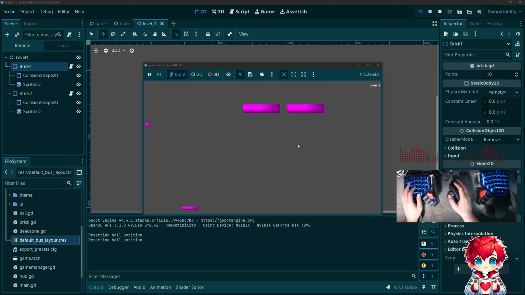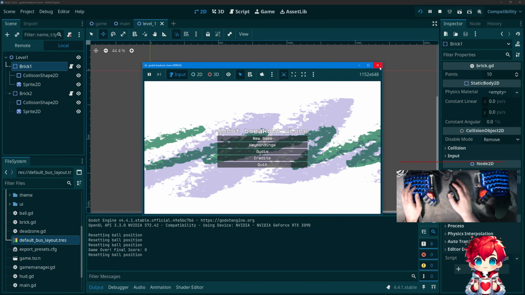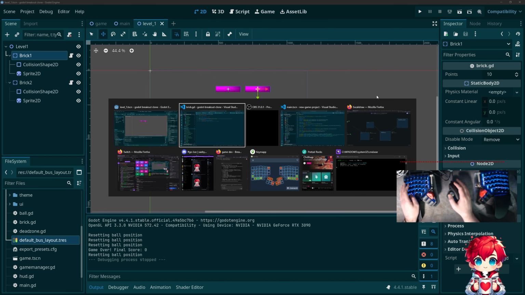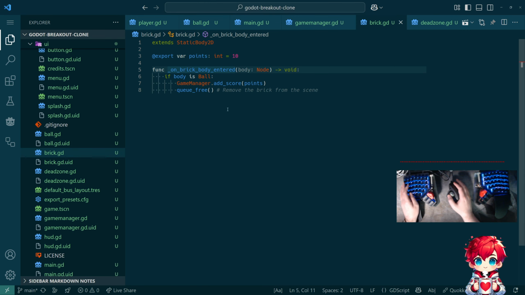So we're racking up points every time this brick. This is the 20-point one, right? So that's 40. But we didn't get anything. What happened? If body is ball, game manager add score point. Let's add a print. Oh right, I didn't hook up the signal to it.